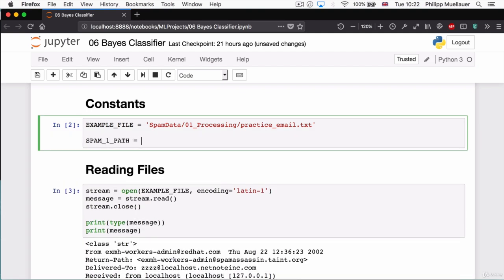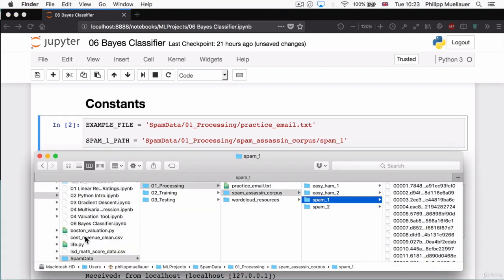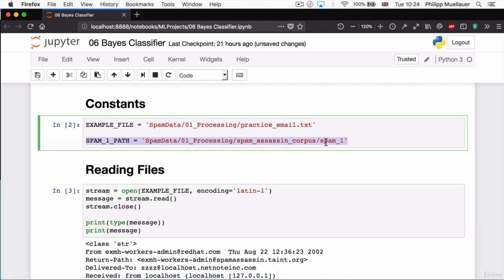Spam_1_path is going to be equal to this first bit here, which I'm just going to copy and paste. Then we said it was spam_assassin_corpus. And then we said it was going to be spam_1. This is the relative path from our base classifier notebook to our spam_1 folder. Now remember, everything is case sensitive and you've got to use forward slashes between the folder names to avoid getting any errors. Let's tackle the other 3 relative paths now.